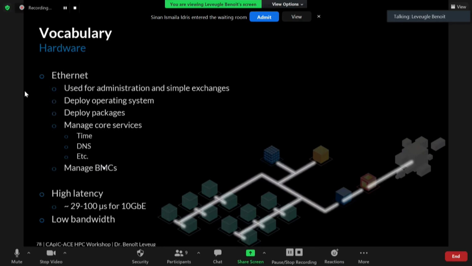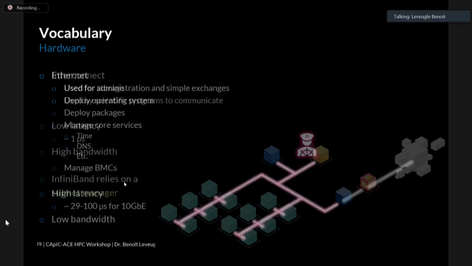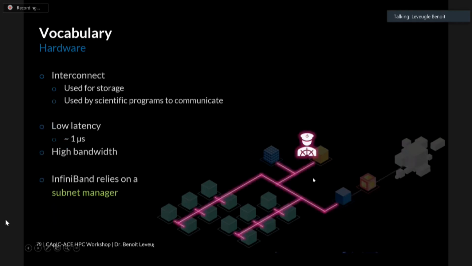You can try to use the InfiniBand to do everything, but it's going to be a very big pain. What I recommend is you use the Ethernet to do the administration stuff, to manage your cluster. And in parallel, you use the interconnect just for storage and calculation. Just for you to know, the interconnect is not mandatory. The Ethernet is mandatory. It really depends on what your users need.